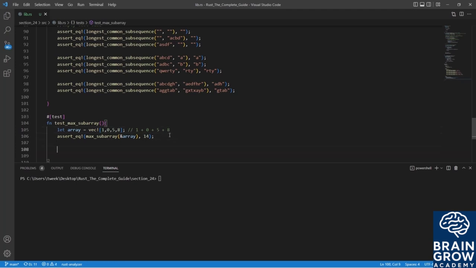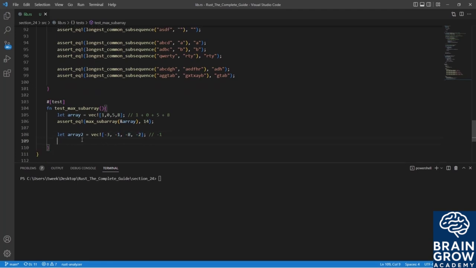Let's do another one. Let's say let array2 equals vector, and we'll do some negative values in this one: -3, -1, -8, and -2. Here we expect to see only -1 returned, because nothing greater than -1 can be added on to this. So we would expect assert equals of our max subarray of our array2 to be -1.